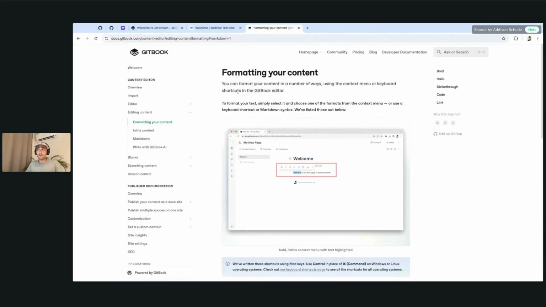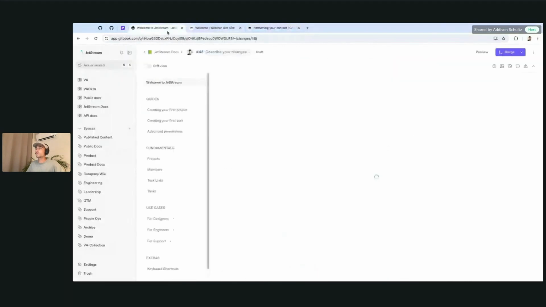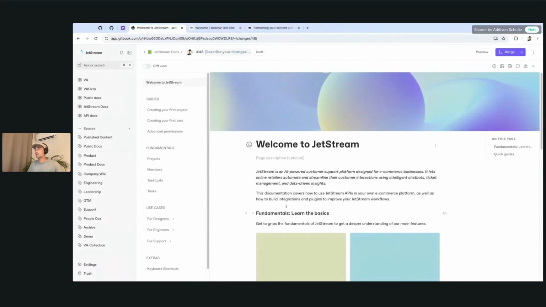This is available for our pro plans, but what I wanted to mention is that it's outside of beta now, so it's fully functional and fully supported in the app. You can enable it from the site settings that we were exploring before.